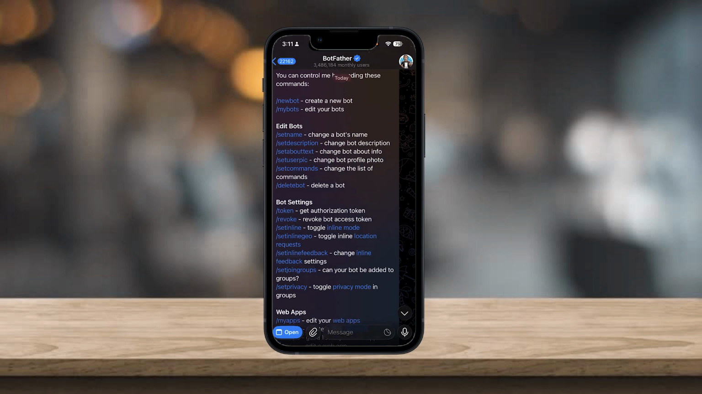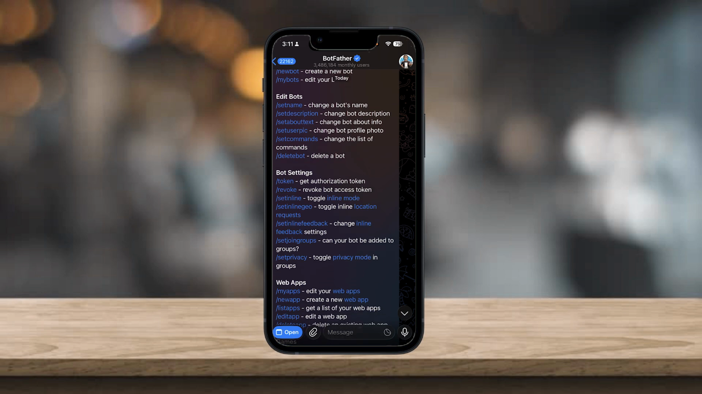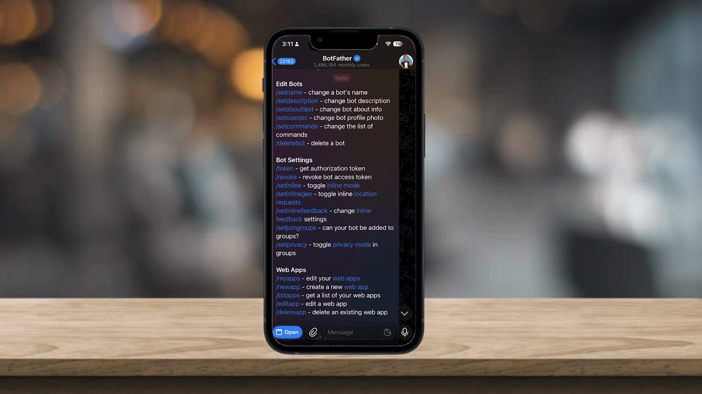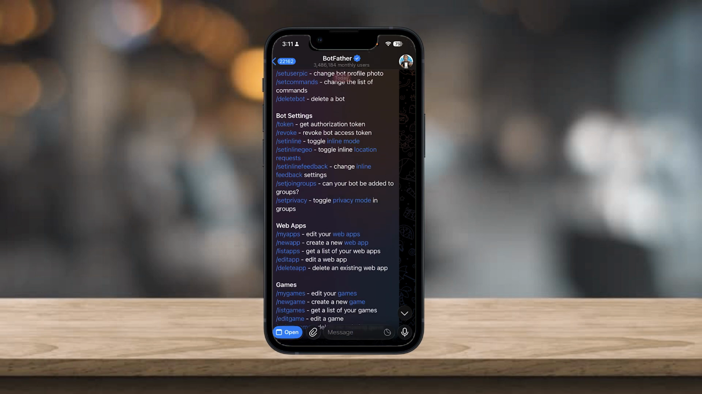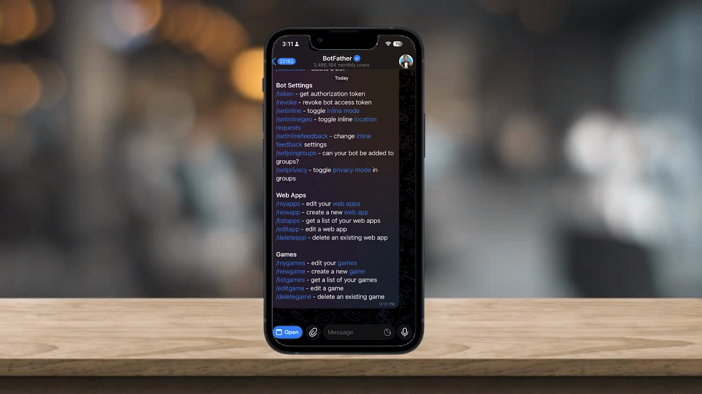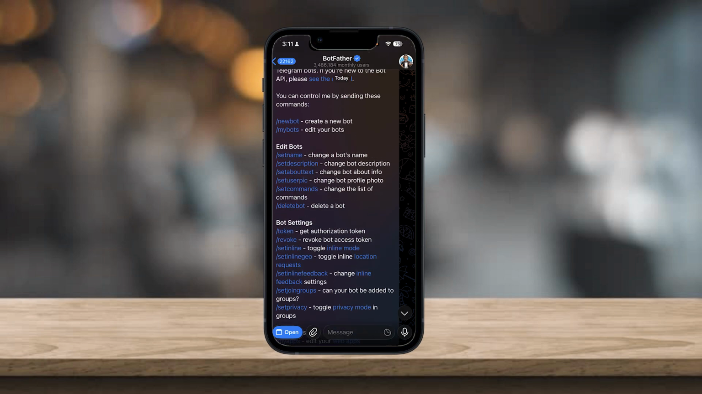So as you can see, you can create a new bot, edit your bots. You can also go ahead and edit bots. So set name, description, set about text, user pic, you can set commands and stuff like that right over here. You could also go ahead and set join groups, set privacies, and many more. So that is about it. All you need to do is simply go ahead and create a bot right over here.